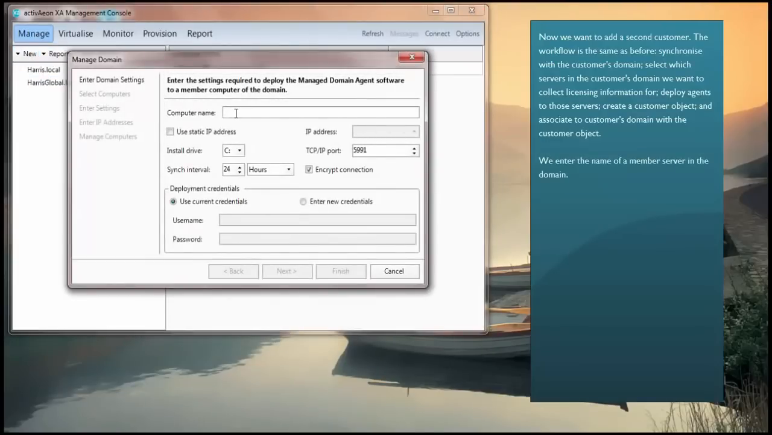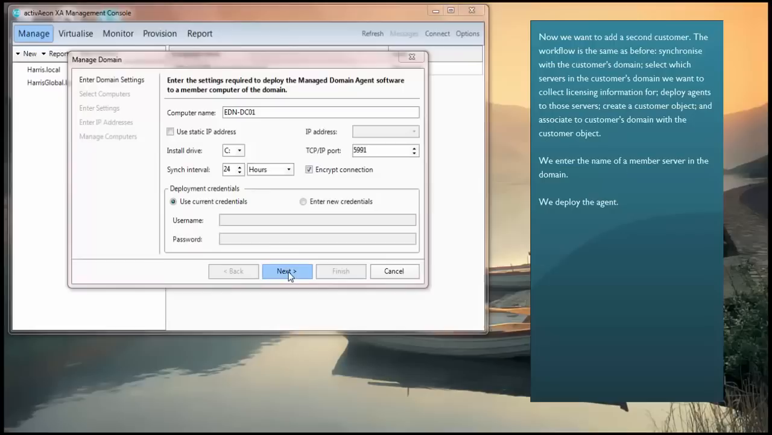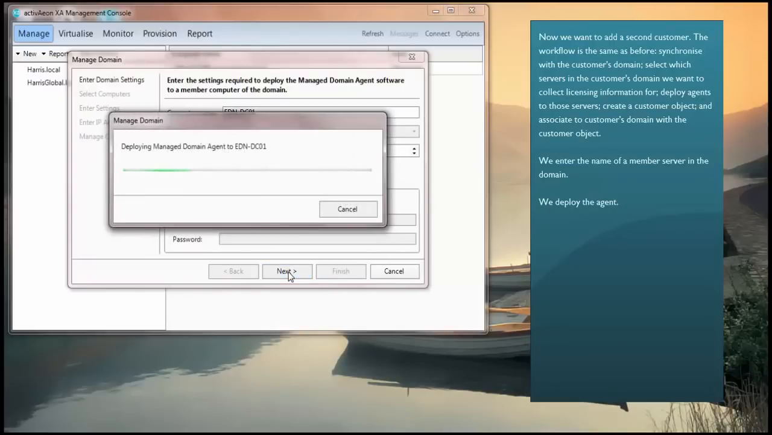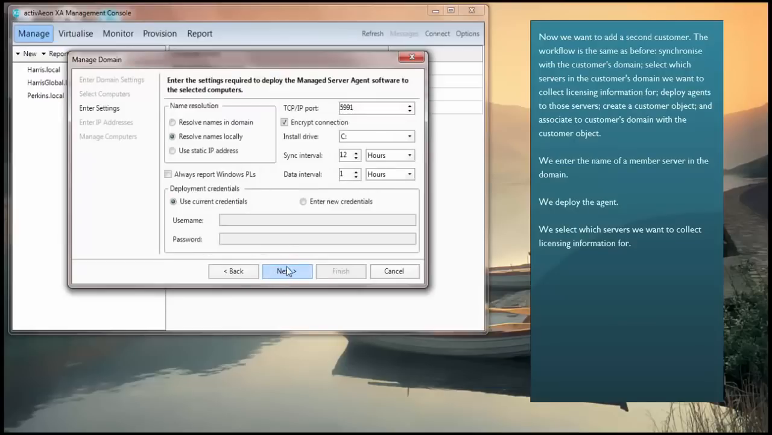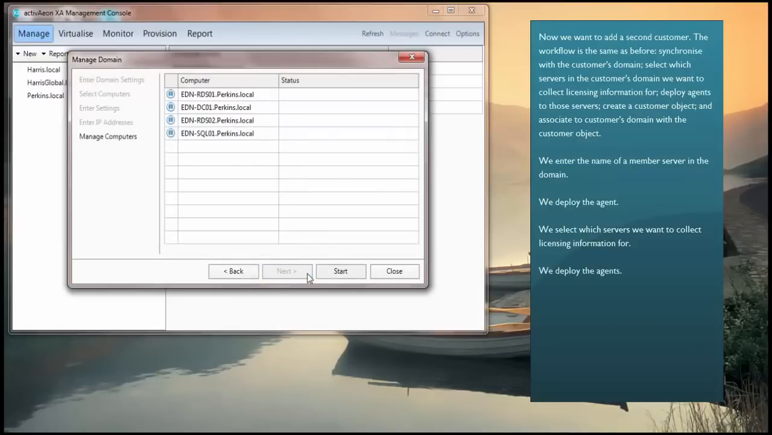We enter the name of a member server in the domain. We deploy the agent. We select which servers we want to collect licensing information for. We deploy the agents.